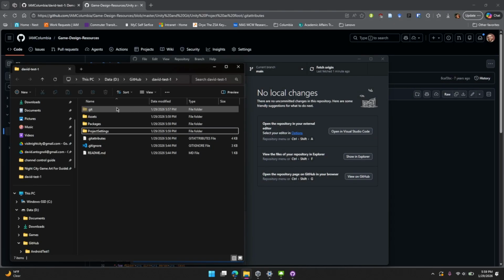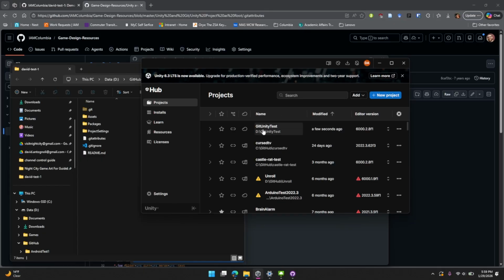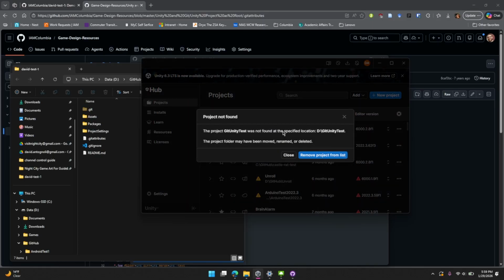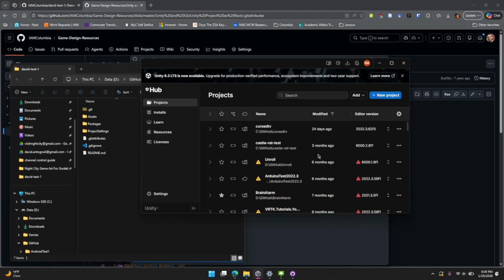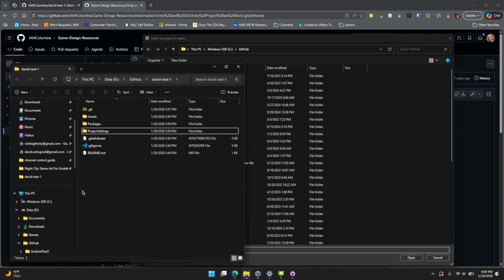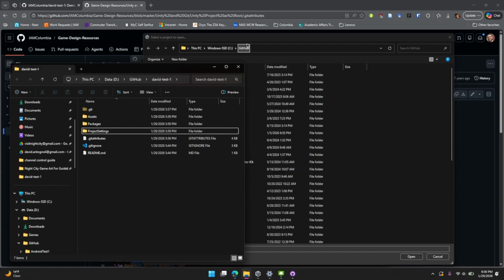And now I'm going to try to open this in Unity and make sure it works. So let's go to Unity Hub, and you're going to see I have this one. This is the original one. And remember, I deleted it. So if I click this, I would expect it to not work. Yeah. So, okay, let's go ahead and remove it from the list. Now we are going to hit add project from disk. And this is where we're going to navigate to wherever this thing lives. So it's D:/GitHub/David Test 1.